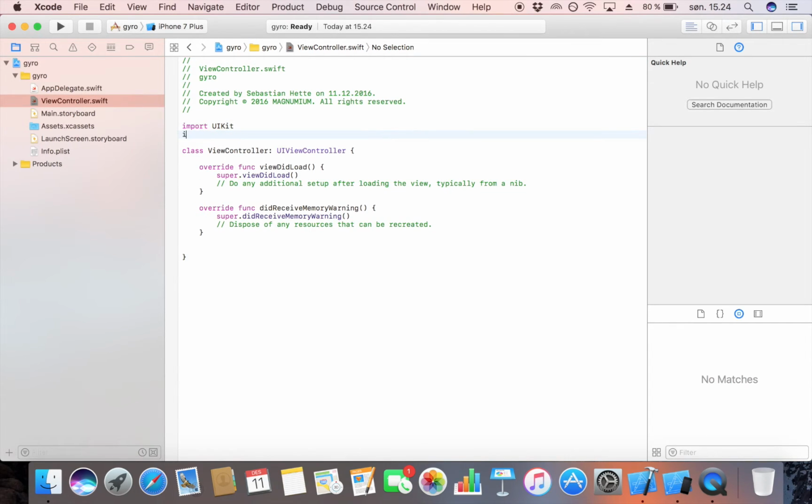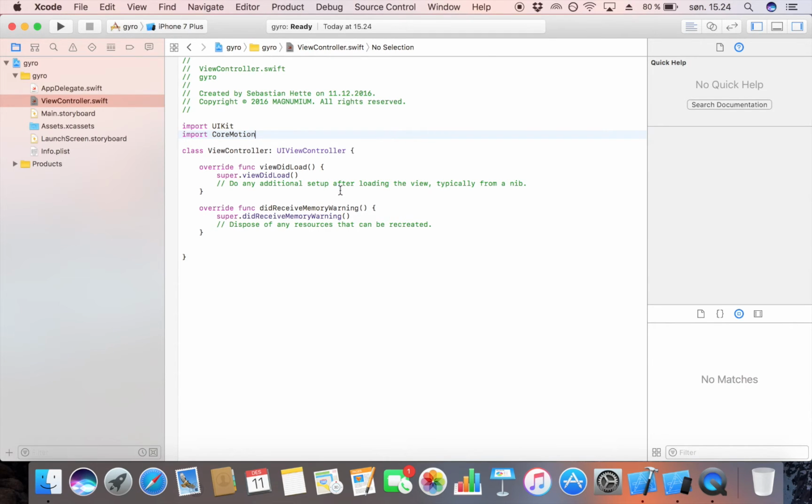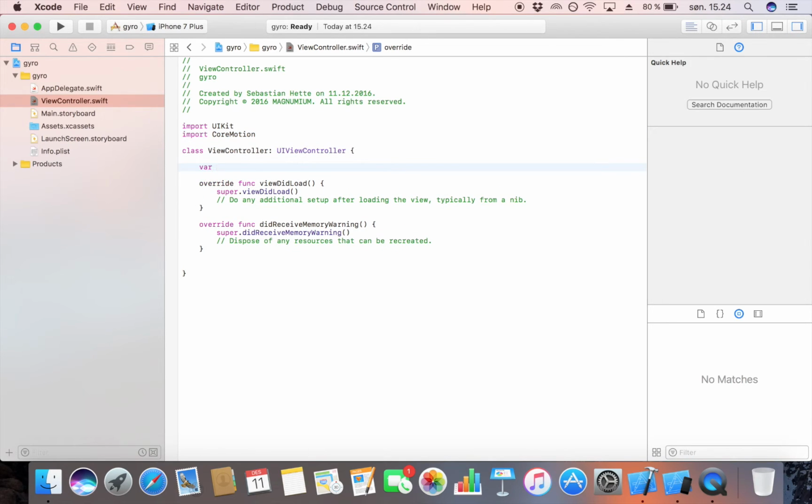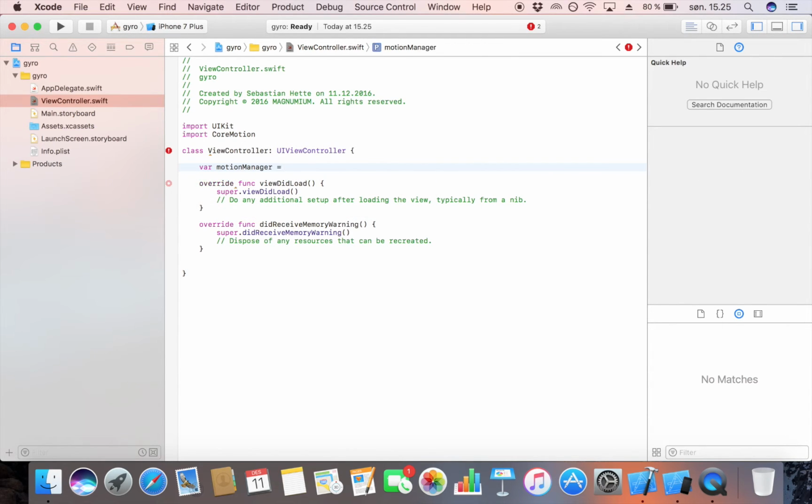So first of all, we need to import Core Motion in order to be able to work with not only the accelerometer as we did in a previous video, but now also the gyro. And then we are going to create our motion manager, which is going to handle all of it. So handle the feedback that we get from the user shaking, turning, twisting the device. So var motionManager is equal to a CMMotionManager.